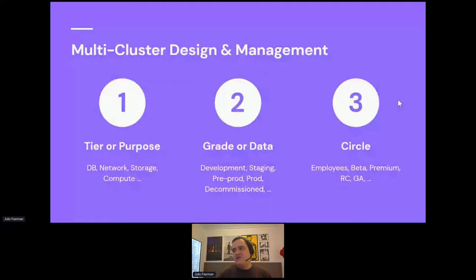So I suggest breaking down first by tier or purpose, like we mentioned: database, network, storage, compute. Also by grade of data, such as development, staging, pre-production, production. And again, this is like the data realm, the data that the application will see.